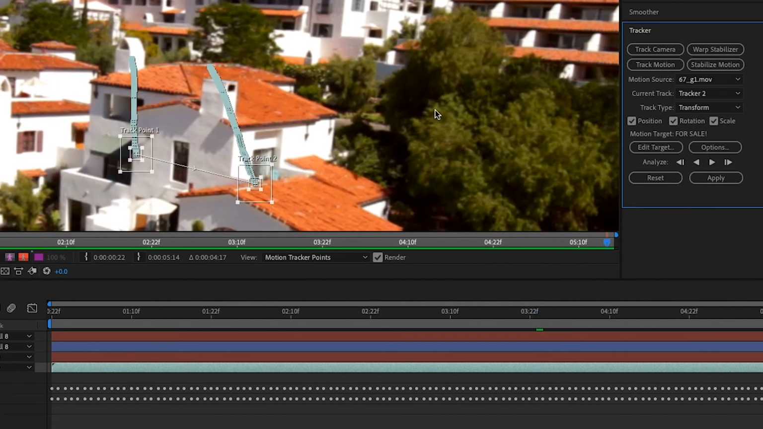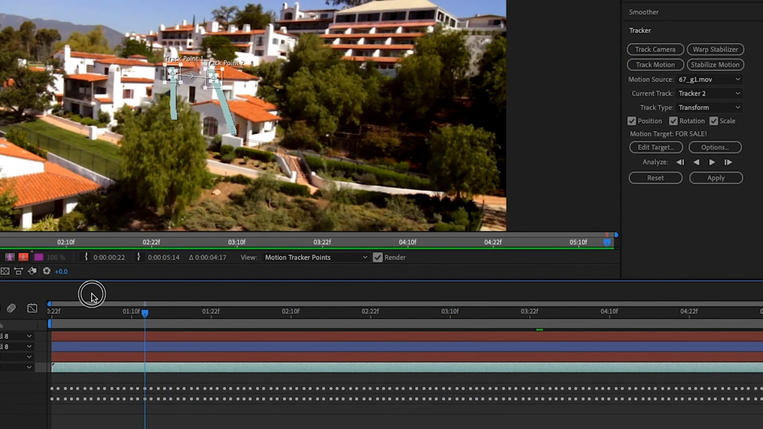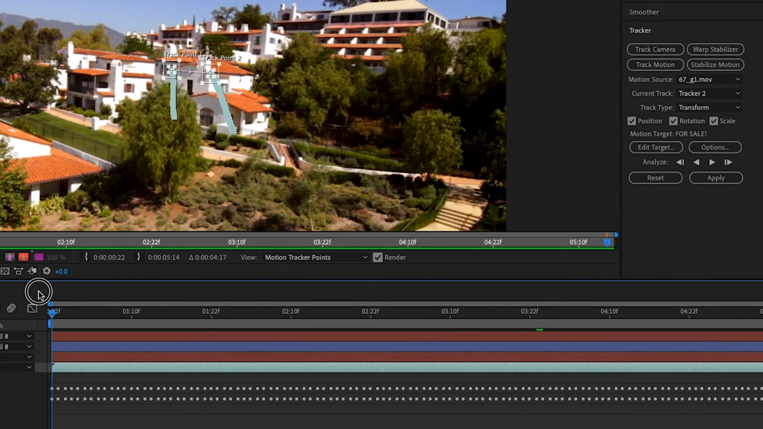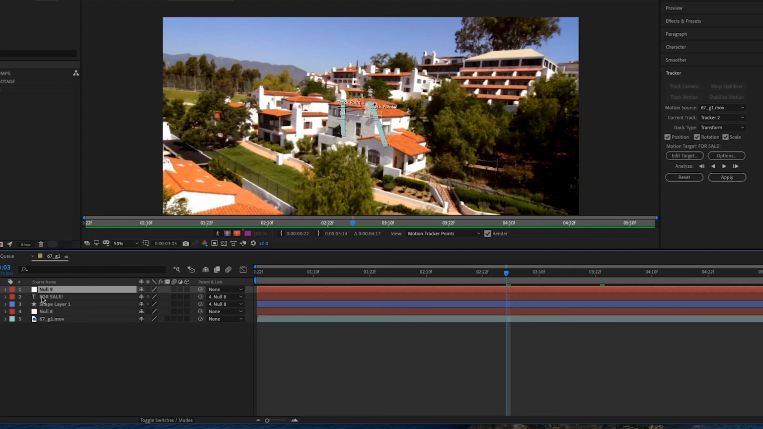All right, so we'll track this forward. This looks pretty good. Okay, so we have tracker 2 done, and this is a 2-point track, and it's including the position, the rotation, and the scale.